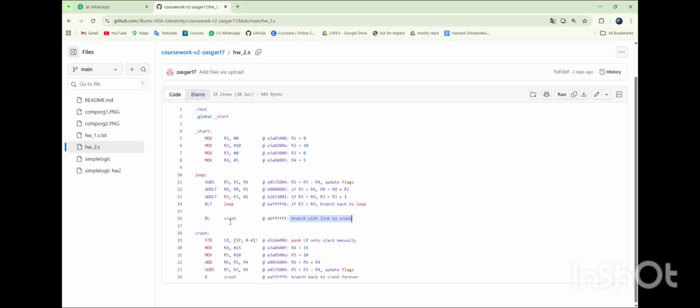We have BL crash. It means we will go to the crash part. BLT, I need to say that LT is less than, B means branch. If it is less than, then go back to the loop. And at the end, as I said, BL, branch with link, jumps to the crash part after that. Maybe I talk a little bit mixed because I'm so tired.